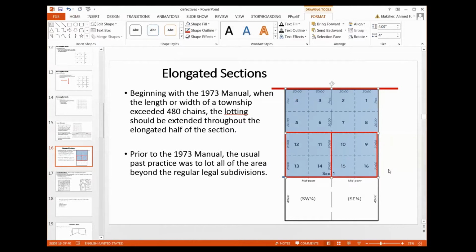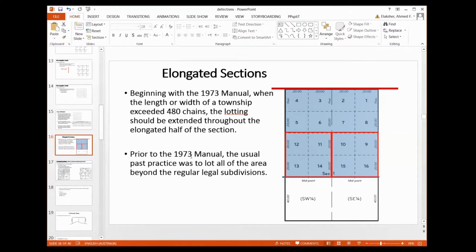Okay, so this is how it will look like. All the lots, in a very rare case, in the ideal case, are going to be 20 by 20. That's the way that these lots are marked. And that has been defined since 1973. So in the 1973 manual, that's the way the government, or the BLM, is asking us to subdivide these elongated sections. Okay.